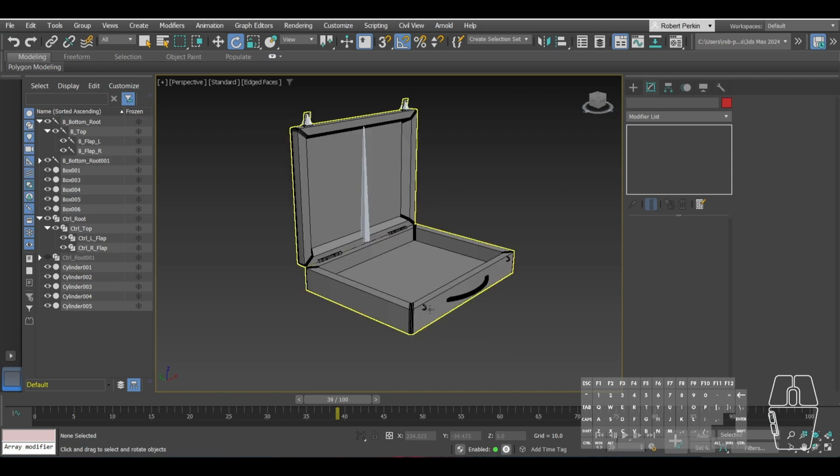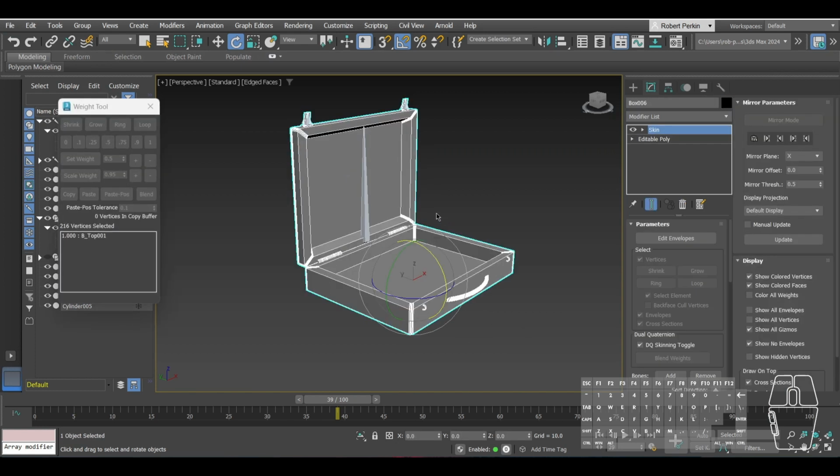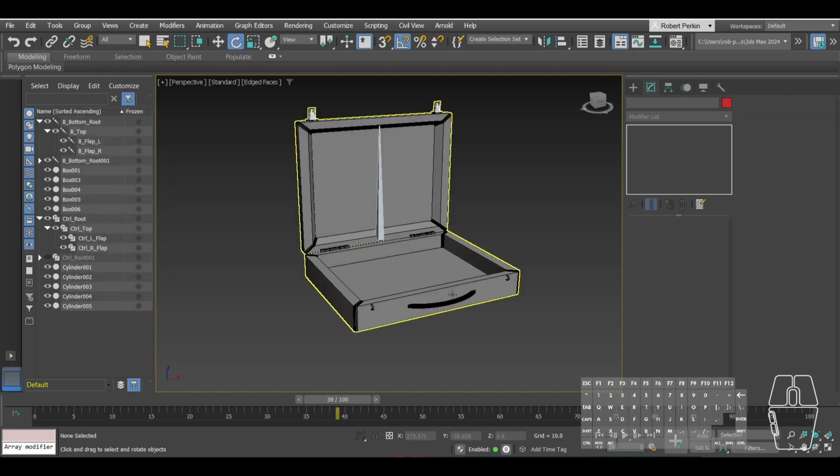Just another thing to clarify is, if you are planning to unwrap and texture this model, please make sure that you unwrap and texture it, or at least unwrap it before you add the skin modifier. It will cause problems when you import it into an engine such as Unreal Engine.